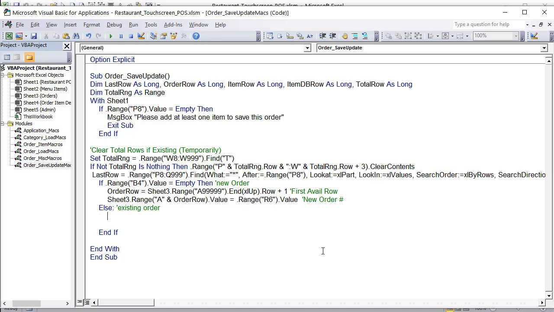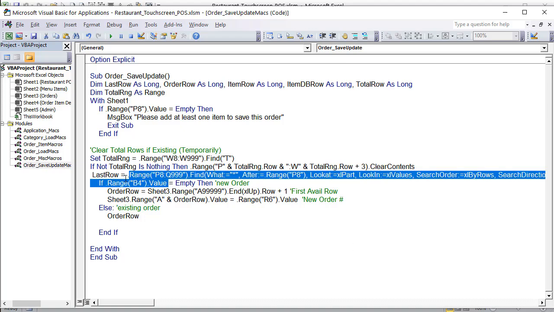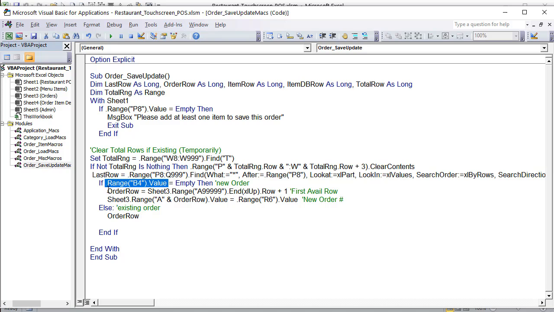Okay, so we have our new order number. Everything else is based on the existing order. What do we want to do? In this case, our order row is located, of course, in B4, right? We know it's in B4 because B4 is not empty, and that's where our order row is going to come from. So we can copy and paste that, and equals order row. That's our order row for existing. Okay, so everything else we're going to do is going to be regardless if it's a new order or an existing order. So we want to add all the information in: date and time, order type, server or staff, whoever. We're going to put all that in. So sheet 3 dot range.